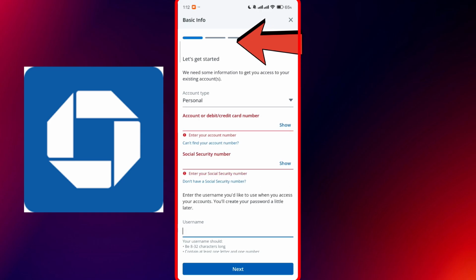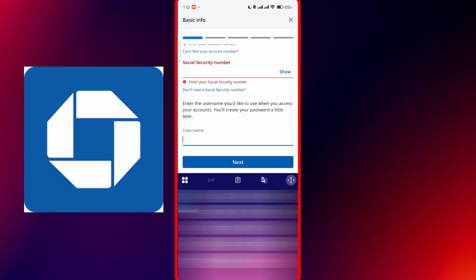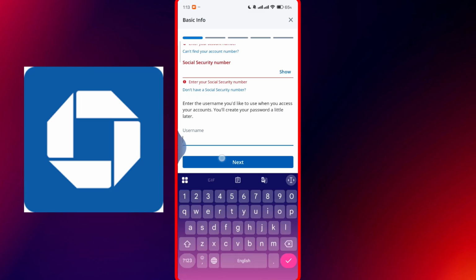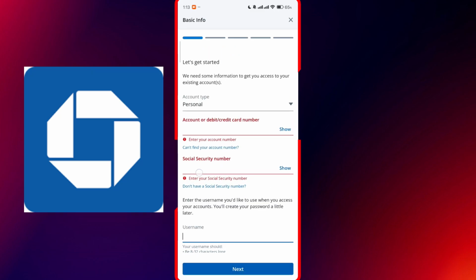After that, create a username, something that's easy to remember but secure enough to protect your account. Once all the fields are filled out, tap on the next button.